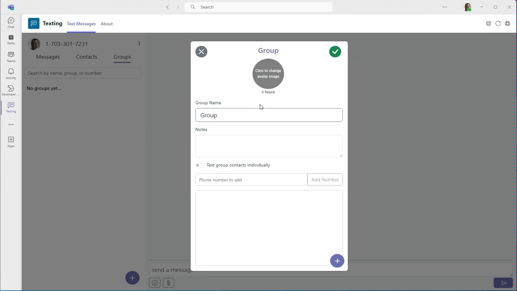For this example, keep the Text Group Contacts individually switch off. This ensures that all replies go to all numbers in the group. Broadcast text will be covered in a separate video.